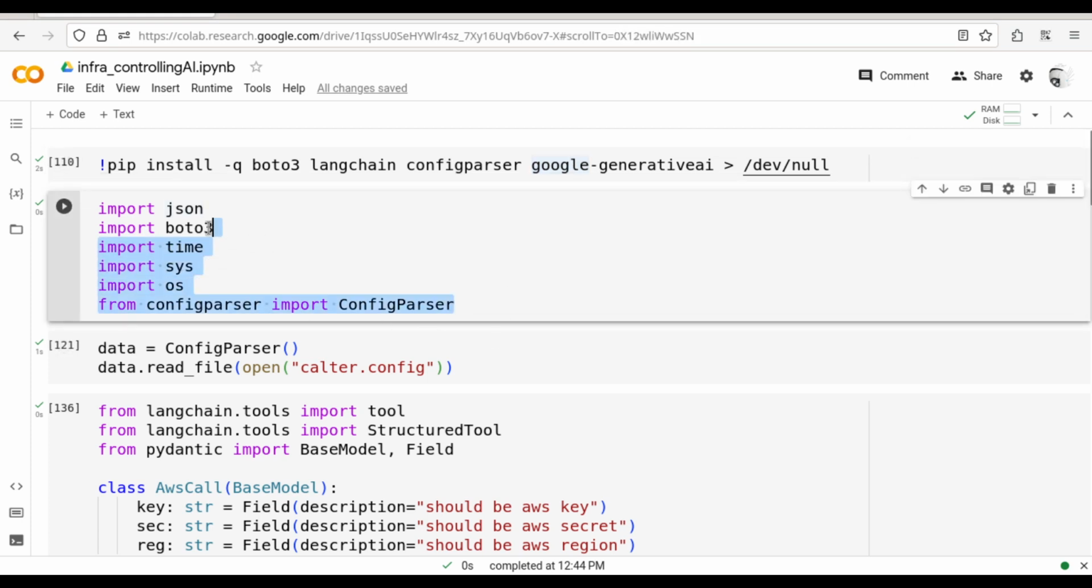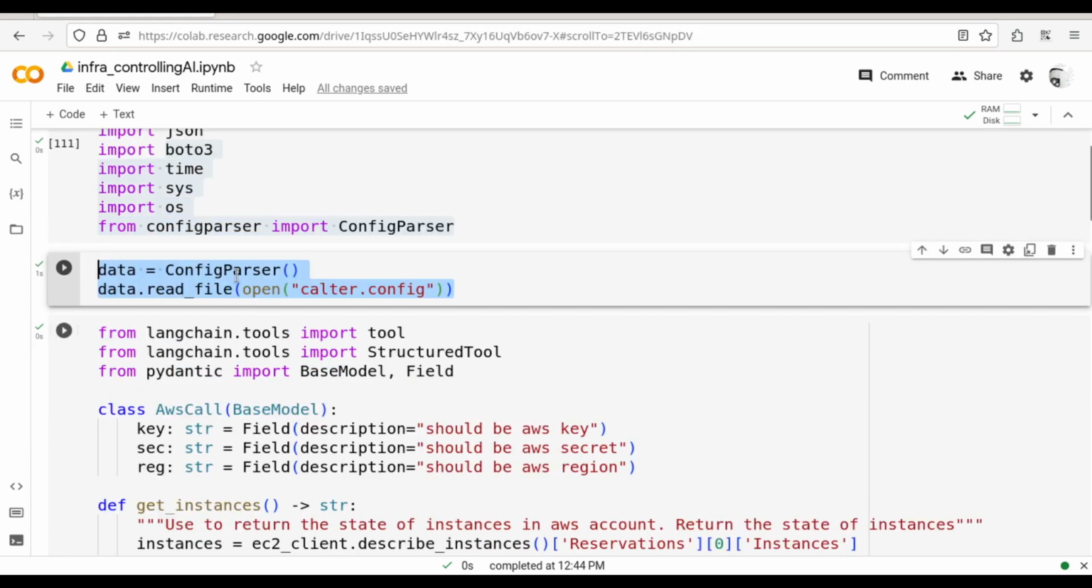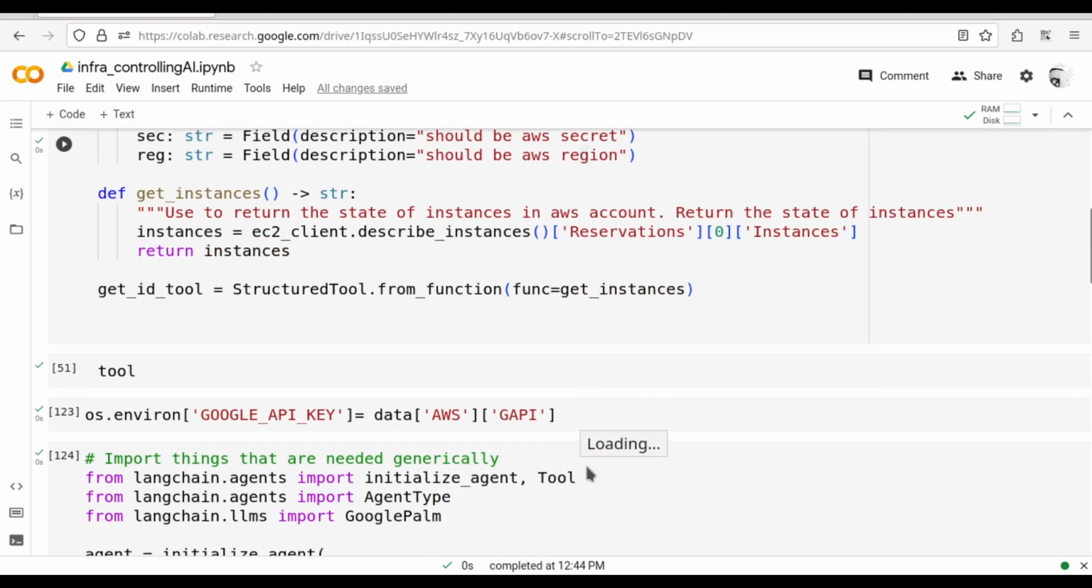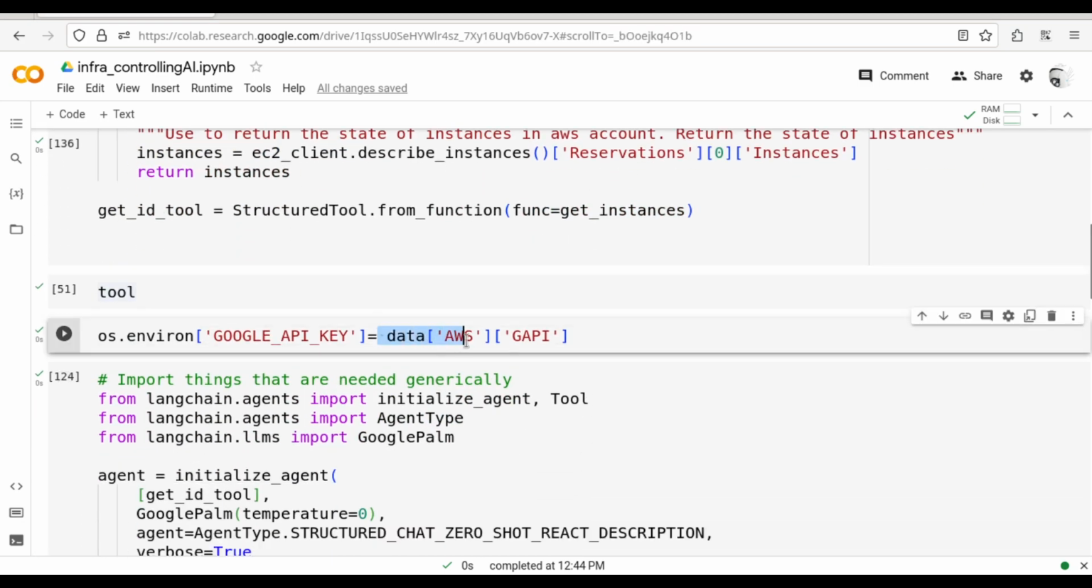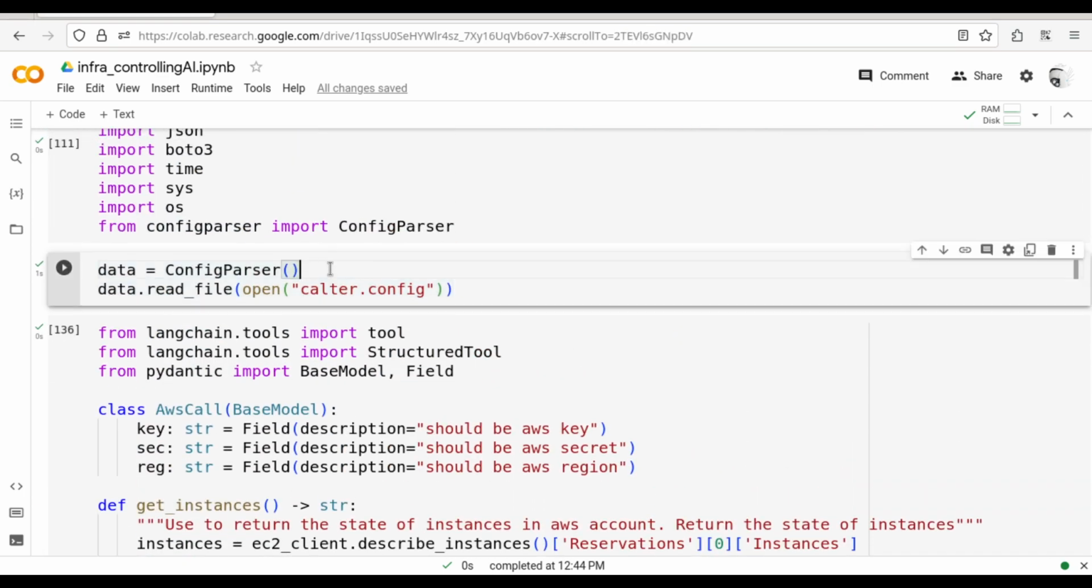I'm importing all this stuff here. You don't need to worry about this config parser. Basically, using this config parser, I'm trying to get access to my AWS access key, secret, and region. Then I'll be using this format of accessing those values. In this location, if you are going to put a Google API key, you just place the string directly here. You don't need to think about how this config parser works as of now. If you really want to understand it, you can take a look at the help of config parser.